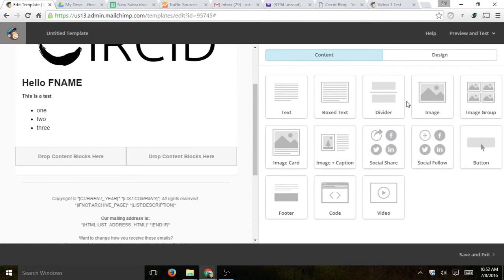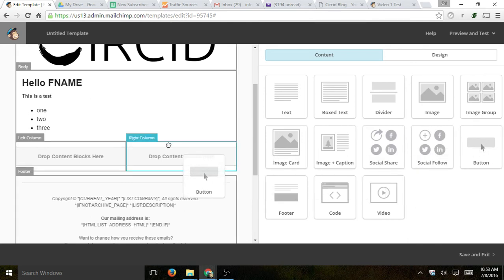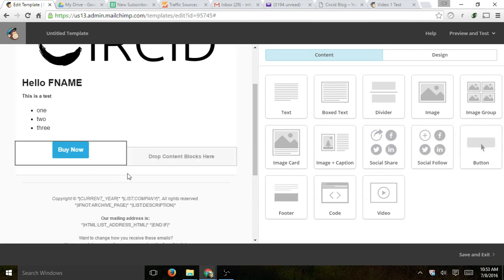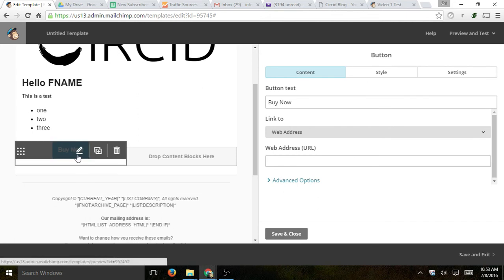Okay, now let's say I want to add more elements. I can go here to the right, and I can drag things to the left. Okay, so let's drag it. So I created a buy now button.